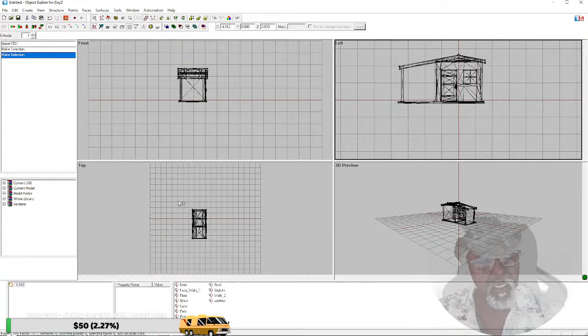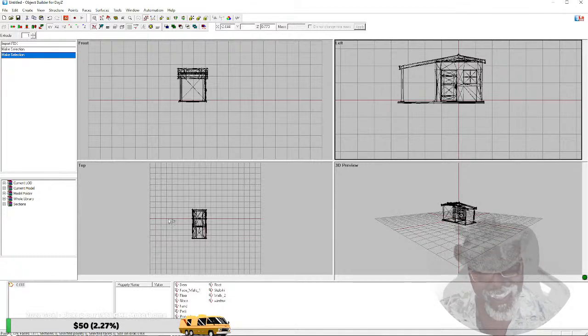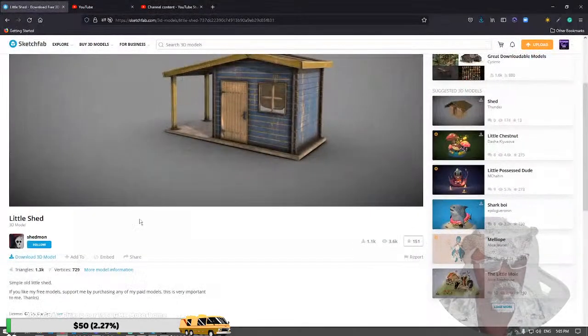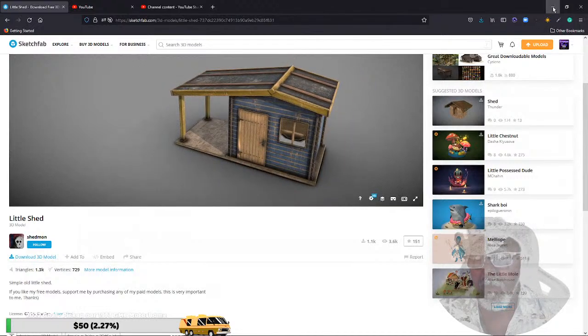This is Object Builder. It is free. It's part of the DayZ Tools. Most people don't know how to use it or don't know how to use it correctly. So I'm going to show you guys the techniques that I use to take a free model, for example this one, and get it in-game and working.